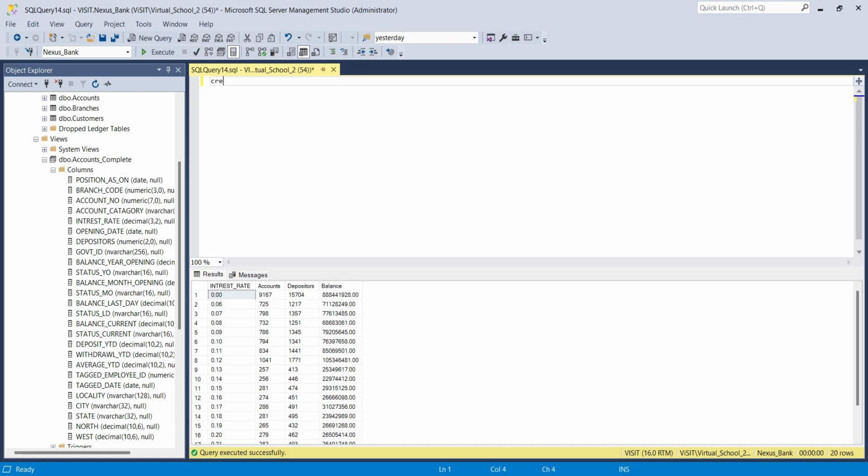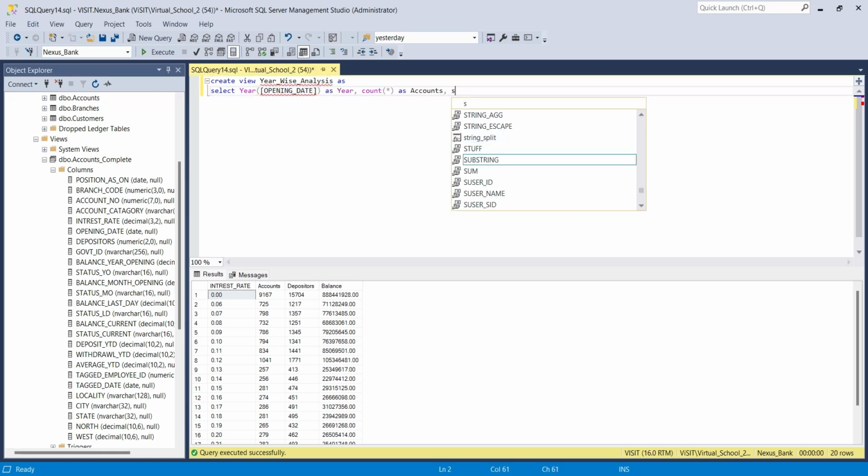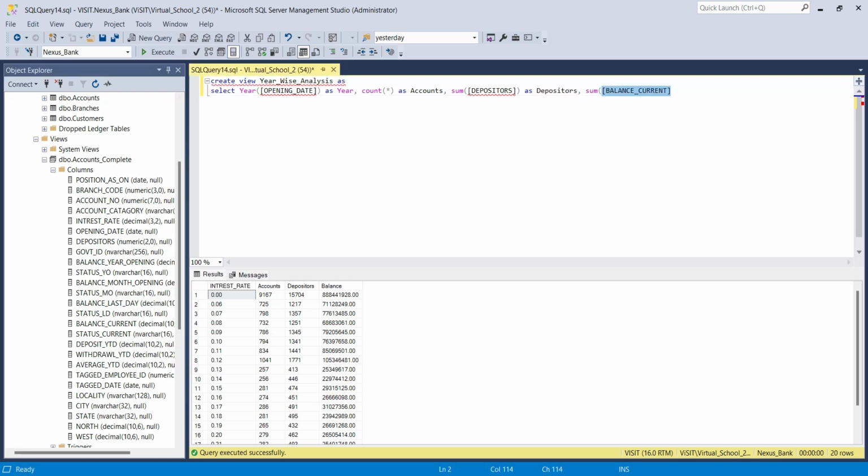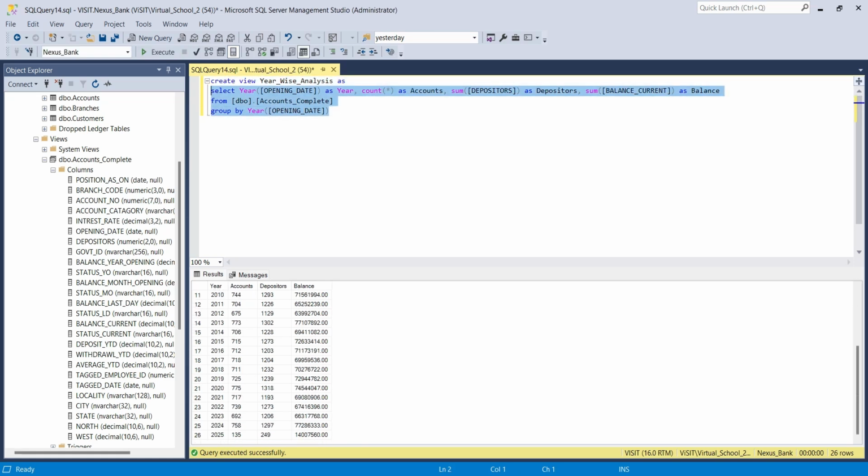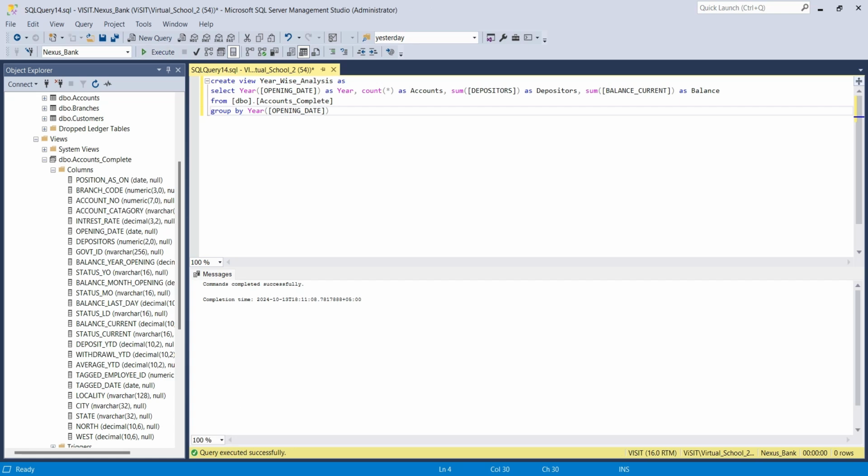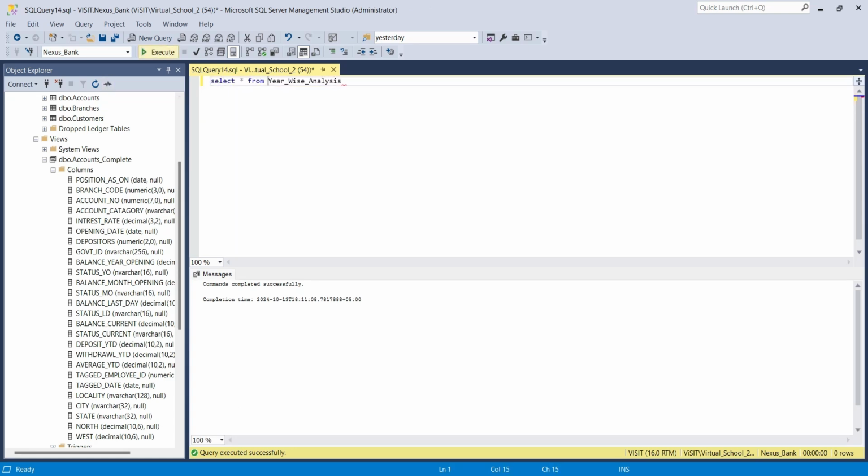Similarly, we can create the year-wise analysis of deposit accounts for yearly comparison. We will use the opening date for the year column, and then we will add accounts, depositors, and balance as well. Group the information by year and preview with the Select command. Now, execute the entire query to create the view. The view has been created with year-wise comparative information.